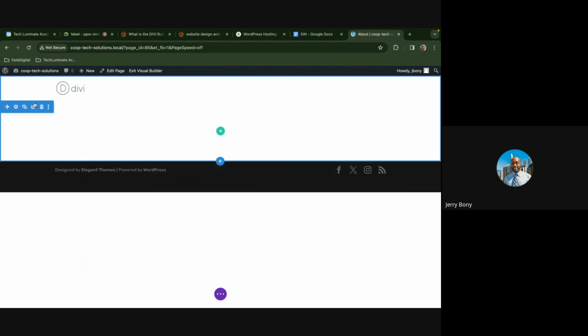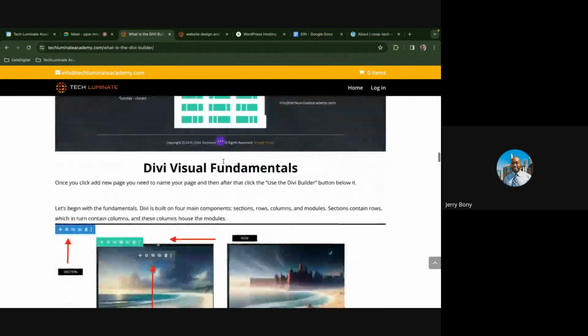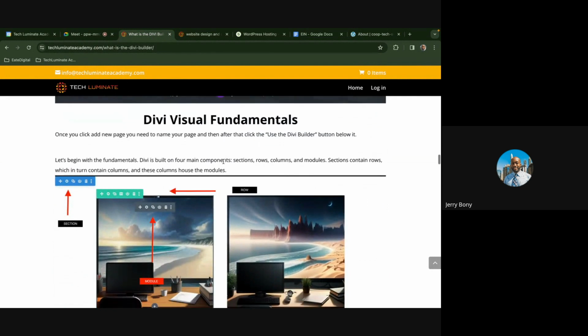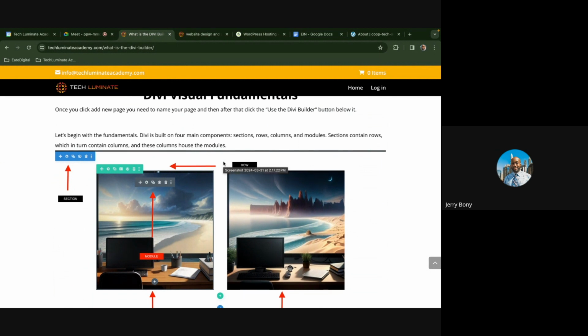You have a section. This is what is called a section, and I'm gonna get into what this section is in a minute. But this is how you would start off on every page. It would have this by default, and then you would choose a row and then choose a module. But this is how you would start off, and then I'm gonna go back here. After that, once you click add new page, you need to name your page. Done that already. So we're gonna get into the fundamentals.